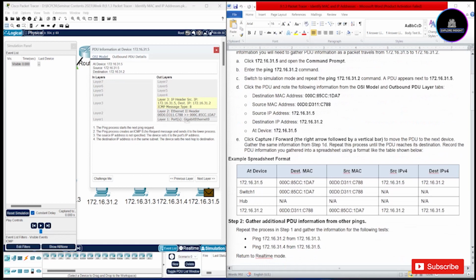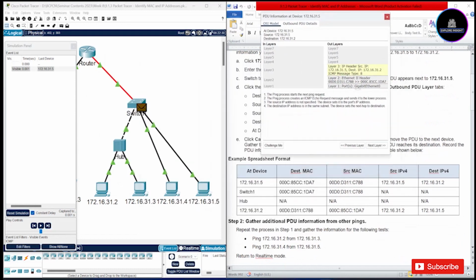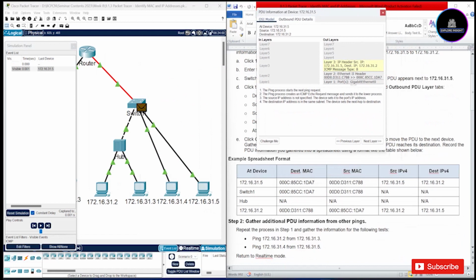So how do we click forward? You get back to your simulation panel, which is the mode, and you click this, which represents forward, whereas this represents backward. So we are asked to go forward, which is the forward arrow followed by a vertical bar. So I'm going to click here. When you click here, what happened is the PDU moves from the PC, which is 172.16.31.5, over to the switch.